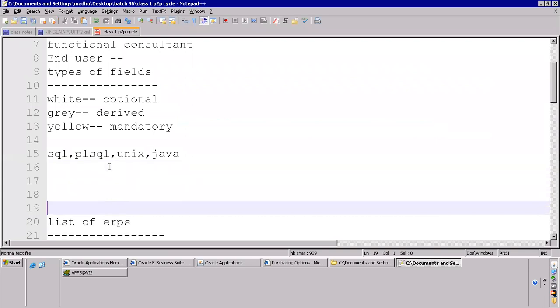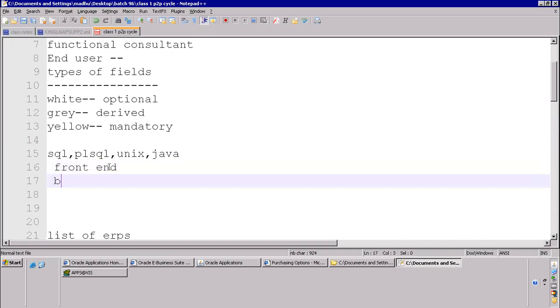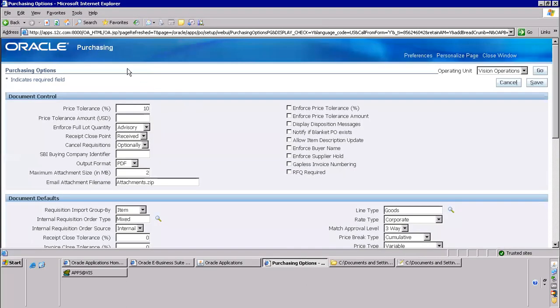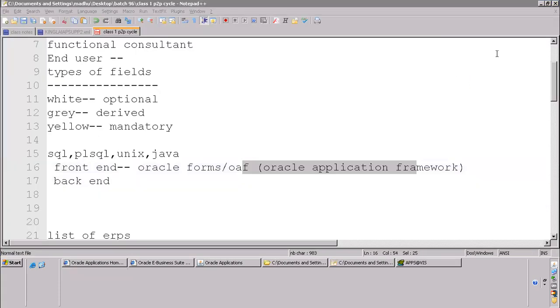In Oracle applications, there is a concept of front end. Another one is back end. Front end is made up using Oracle Forms as well as OAF, meaning Oracle Application Framework. It's an already designed framework. Right now I'm showing both. So this is an OAF page. It is having a URL here, and in this, they have given all the buttons here. See, I'm just closing. That's a page.